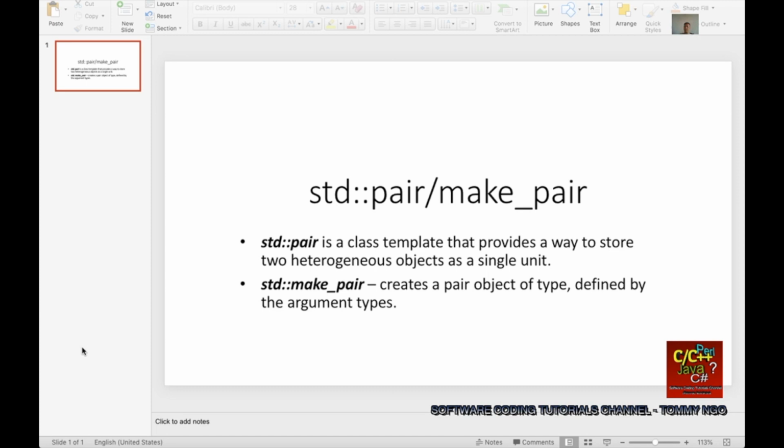My name is Tommy, and today I will be talking about std::pair and make_pair. std::pair is a class template that provides a way to store two heterogeneous objects as a single unit, whereas std::make_pair creates a pair object of the type defined by the argument types. So I will give you an example of how you can program that in just a moment.